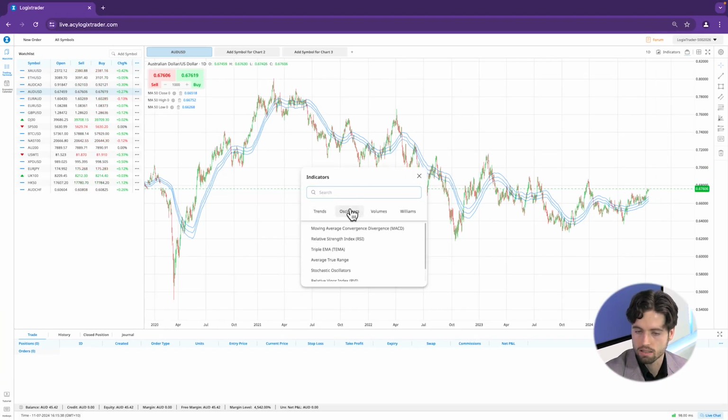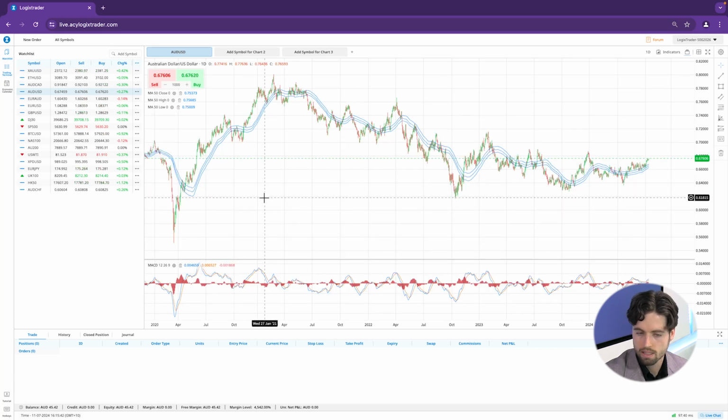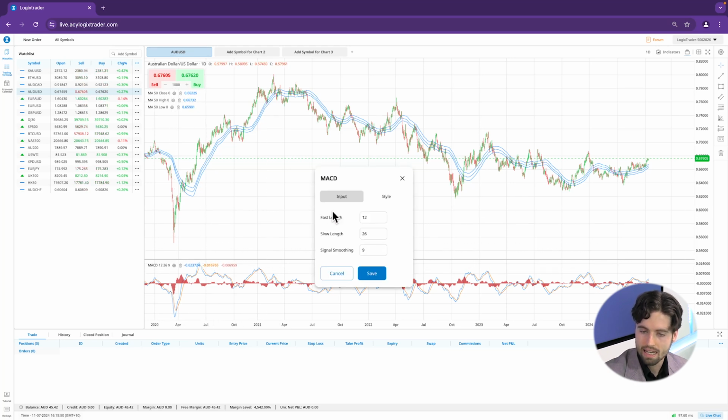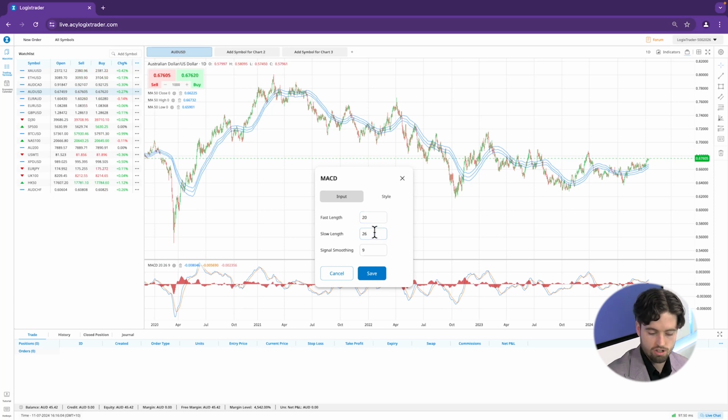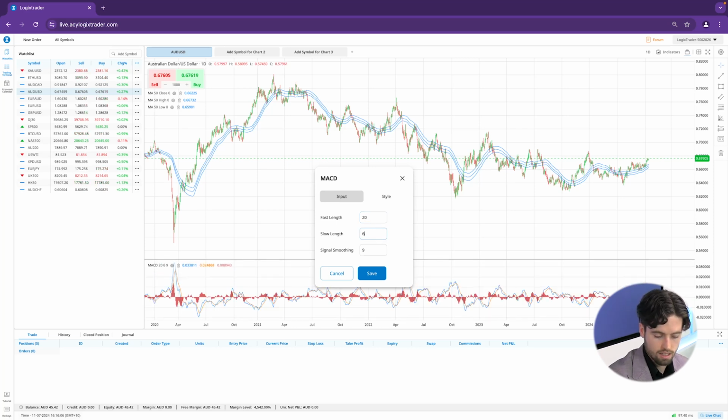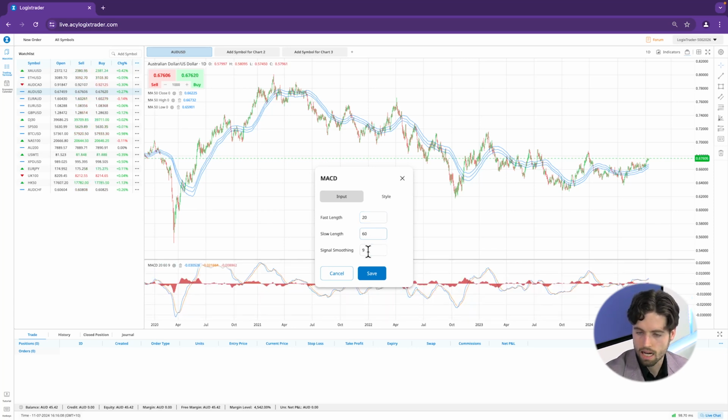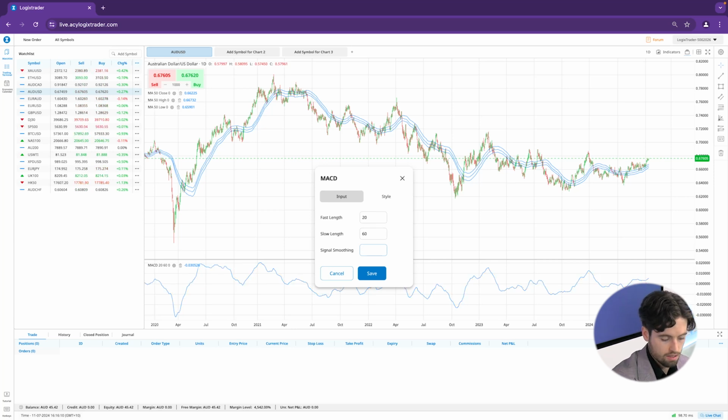So I'm going to go ahead and click on oscillators, and I'm going to select the MACD here. Now I'd like to change the settings on that as well, and to do so I just have to click on this cogwheel here. And here I can change the parameters. I'm going to change the fast length to 20. I'm going to change the slow length to 60. And I'm going to change this smoothing here to 20.